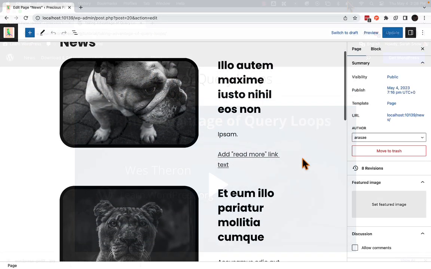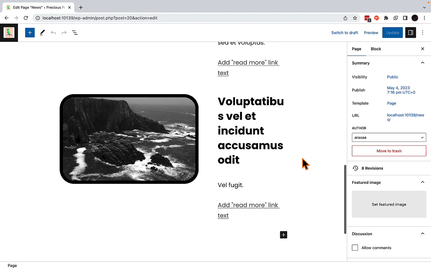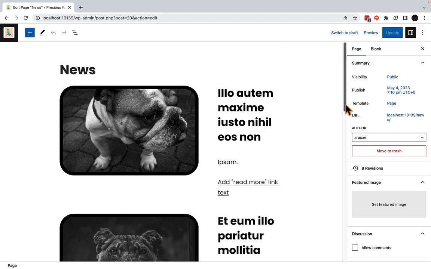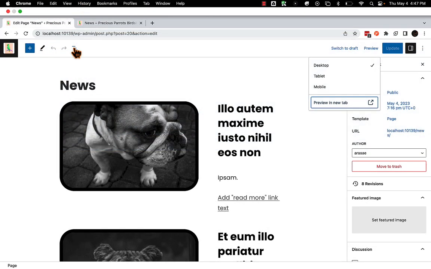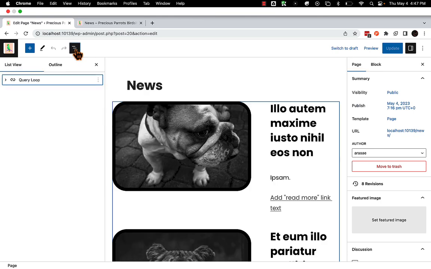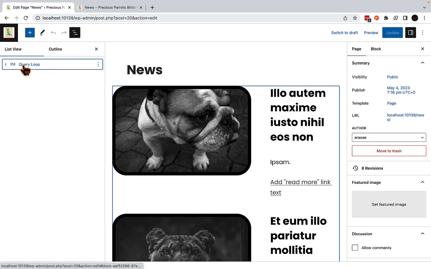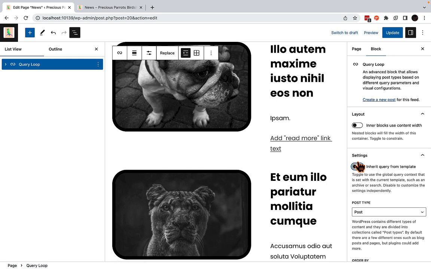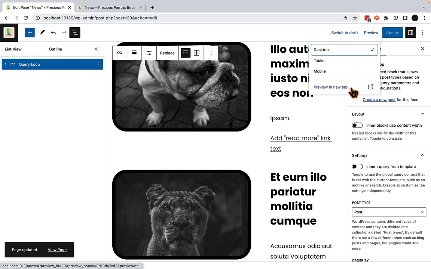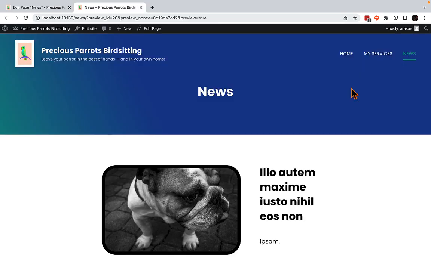Once your blog posts look the way that you'd like, it's almost ready. However, before you save this page, there is one more setting you need to select. Using your list view, select the query loop, then access your settings on the right. Disable the setting, Inherit Query from Template, and then save. This will allow your query loop to function entirely independently on both classic and block themes.